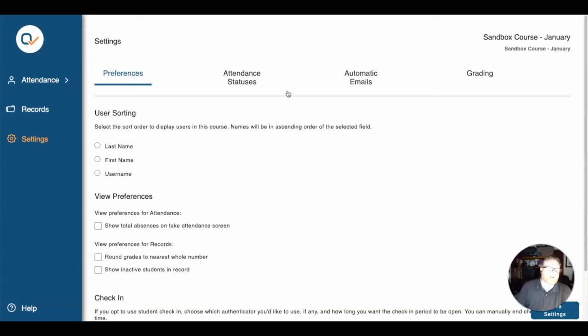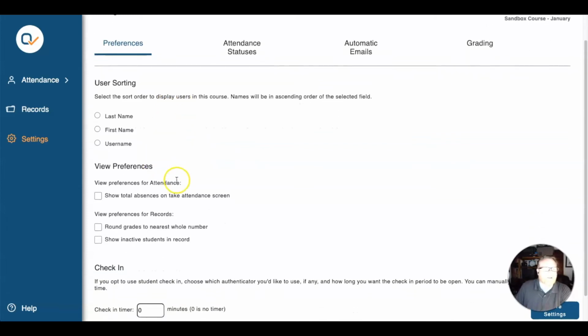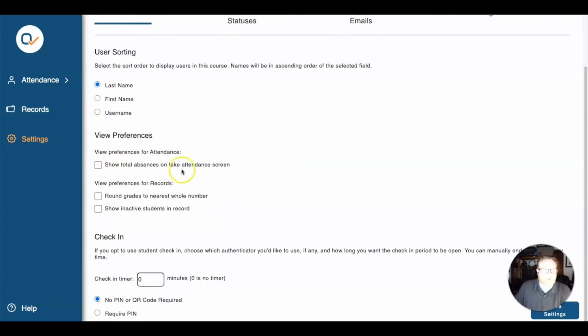And then you can see right here, it has a few things that we can go through. I don't check a whole bunch of stuff under this, so right now I want to see the students by their last name. I don't want to show total absences on the Take Attendance screen because that might freak them out and I'll get a whole bunch of emails. View preference for records. Okay, that's no problem.